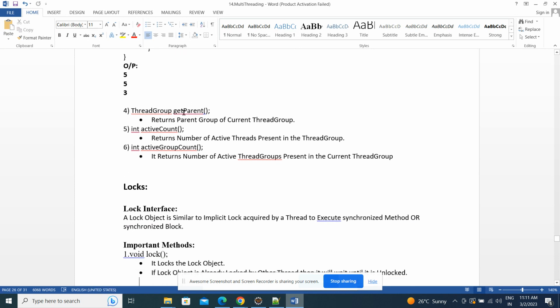Okay, getParent is going to give the parent group of the current thread group. If you want to get the parent of the currently running thread group, then we need to call the getParent method. It will return the parent group name.